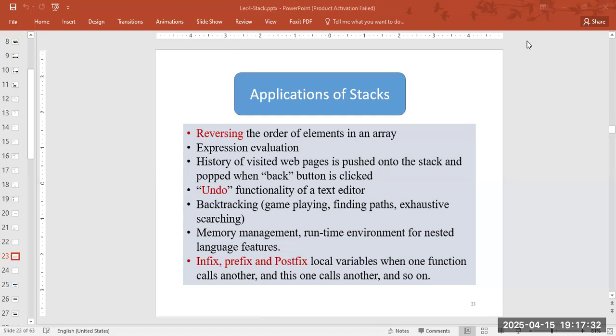Another huge one is the undo functionality in text editors or other software. Yeah, Ctrl plus Z. How does that work? Very similar. Every action you take, typing, deleting, formatting, gets pushed onto an undo stack, maybe storing information about how to reverse the action. When you hit undo, it pops the last action and reverses it.